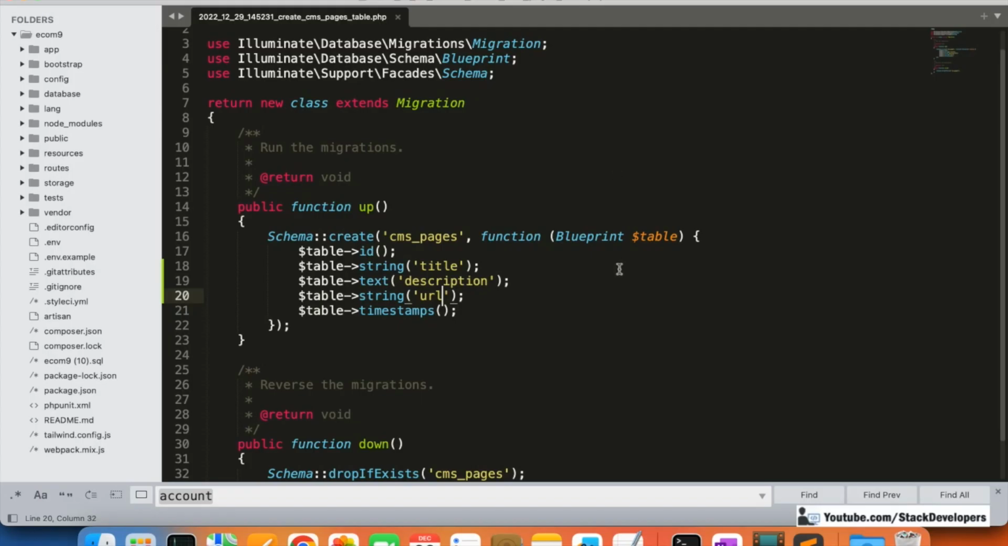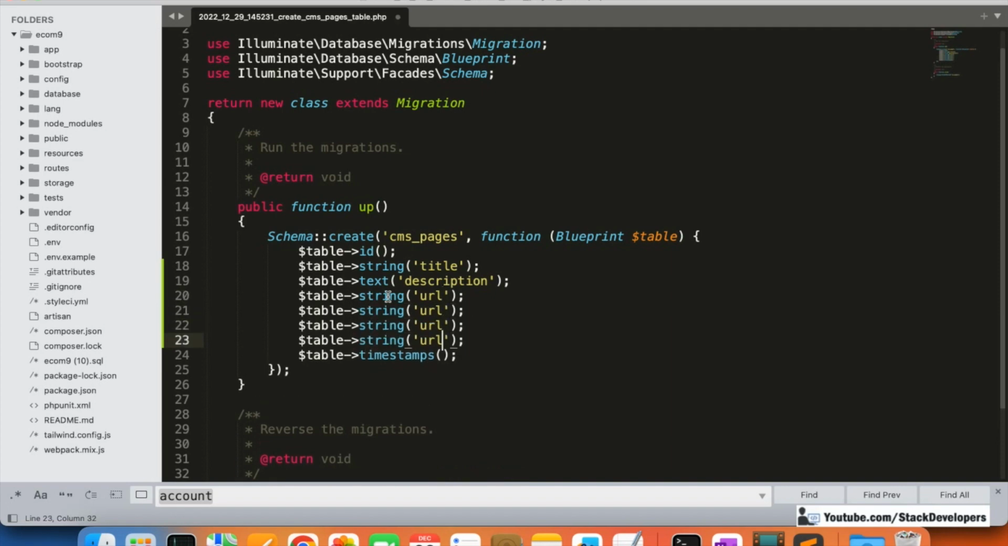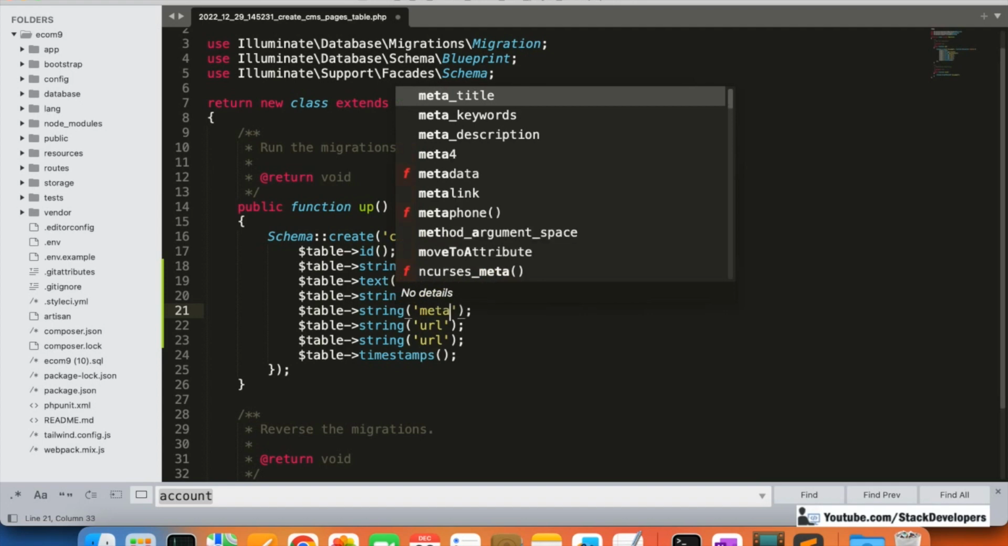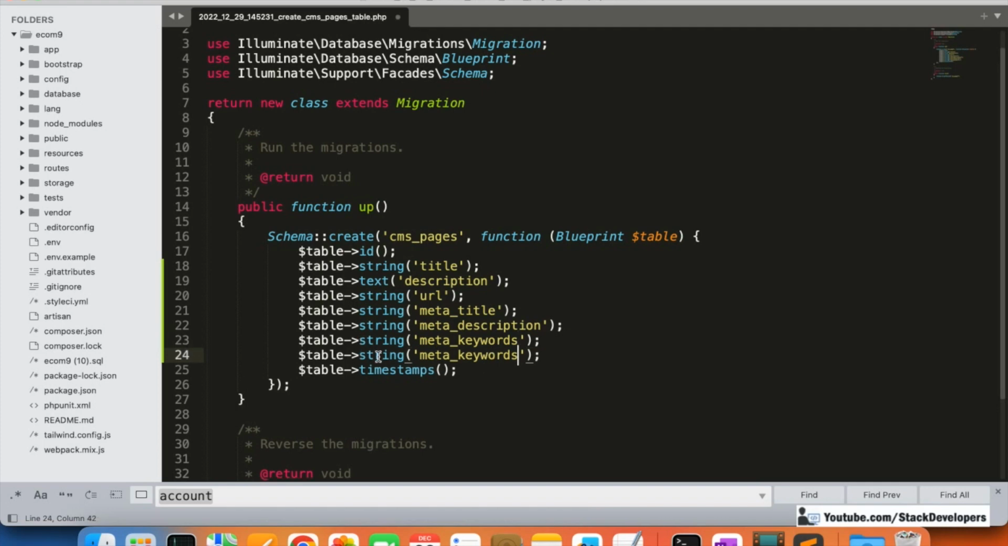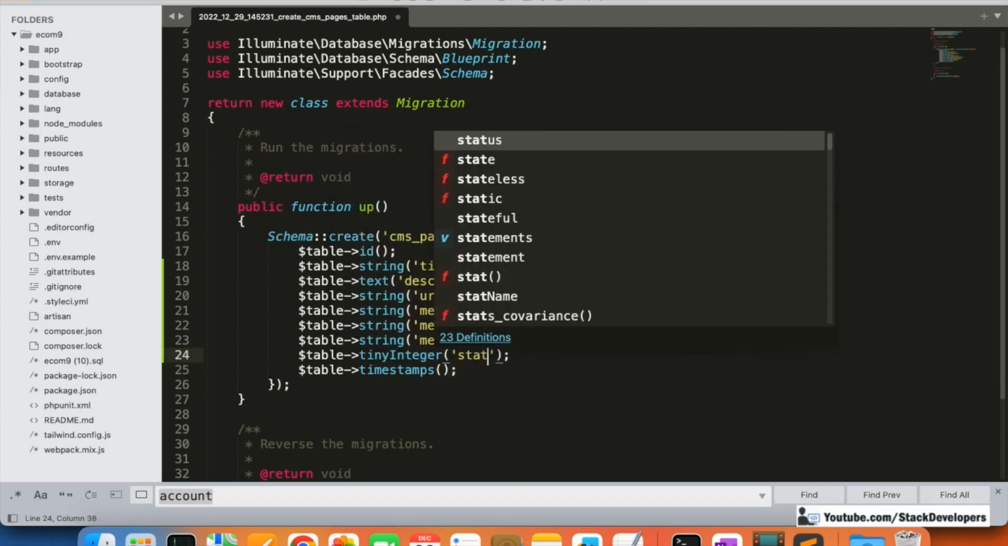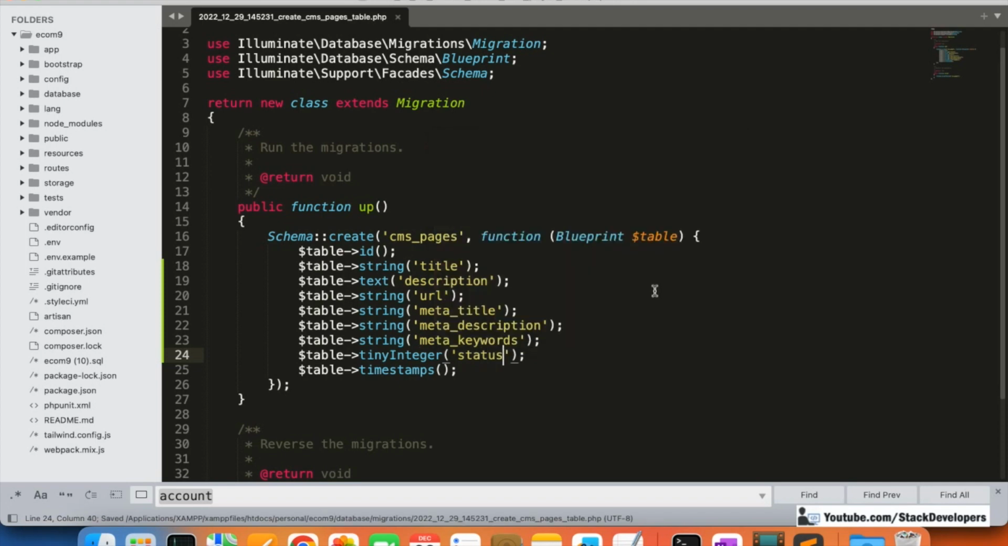So after the url, we are going to add some SEO content. For SEO content: meta title, meta description, and meta keywords. And one more field we're going to take is for the status. If sometime you want to disable any of the pages, then you can do it from the admin panel by making its status 0, inactive status.